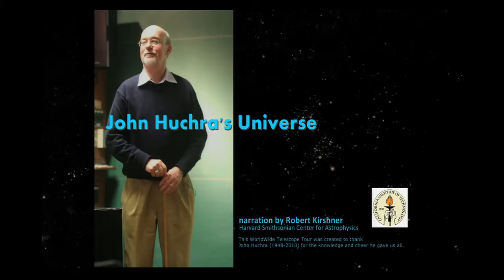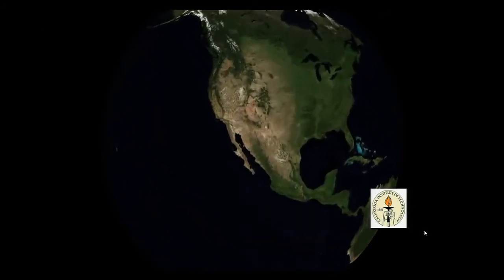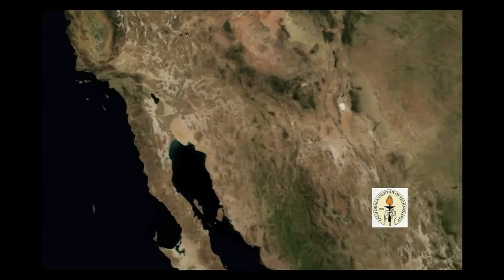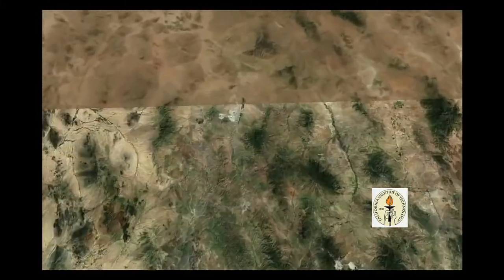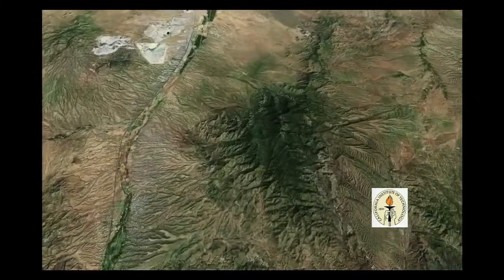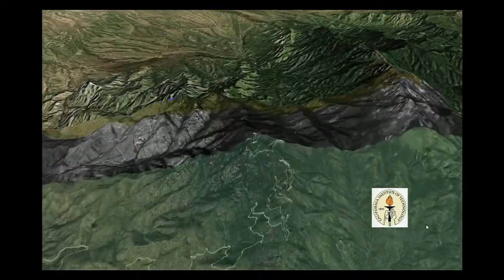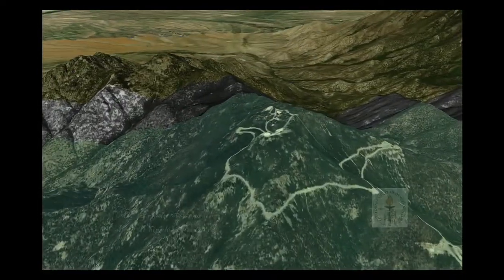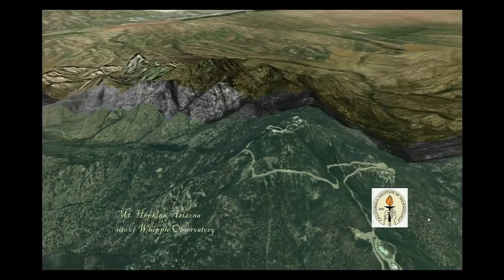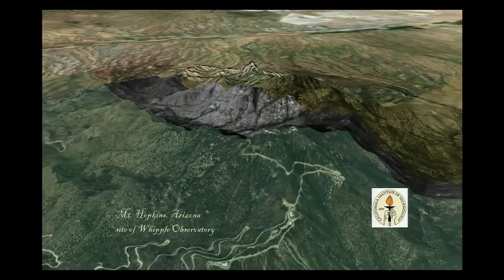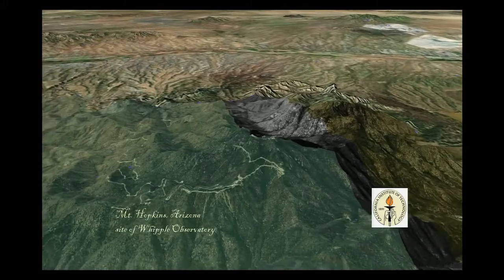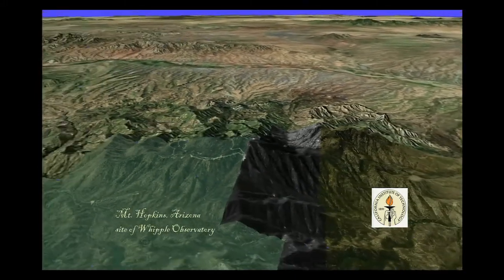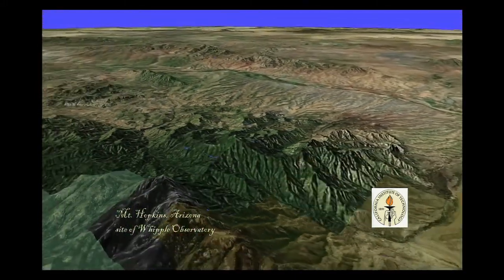His principal goal was to learn the three-dimensional distribution of matter in the universe, much as we know and understand the surface of the Earth. Here is a three-dimensional view of the top of Mount Hopkins in Arizona, the site of many of John Huchra's astronomical observations. Adding altitude measurements to a two-dimensional map of this part of Arizona gives a 3D view. In the same way, adding distances inferred from galaxy redshifts to a two-dimensional map of the sky can make a three-dimensional map of the universe.